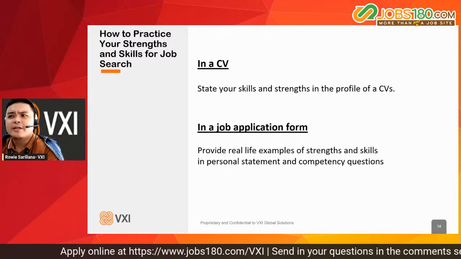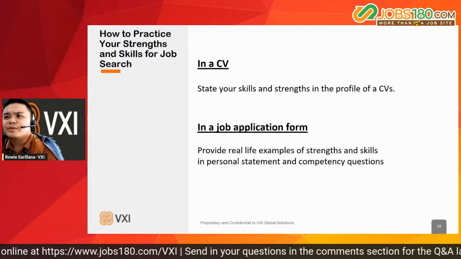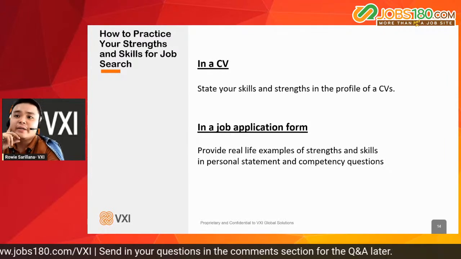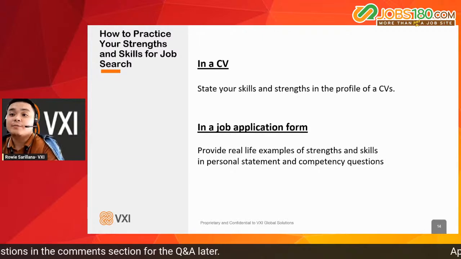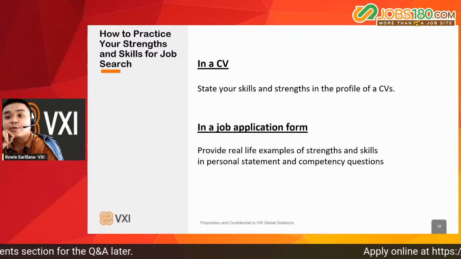This actually, guys, is gradually not becoming a trend because you can just apply on the internet, on different websites, or even on jobs180.com.